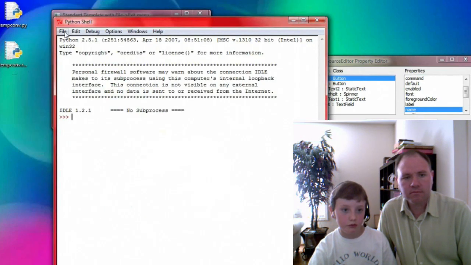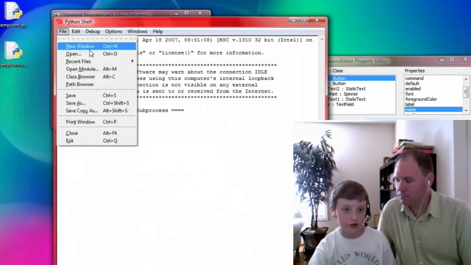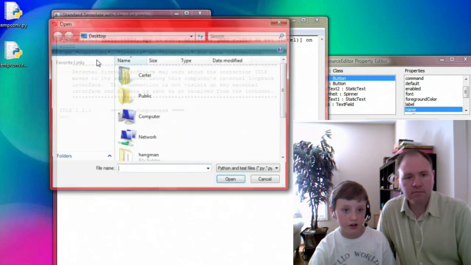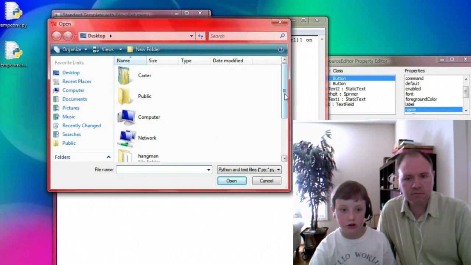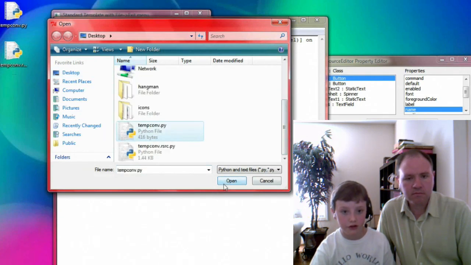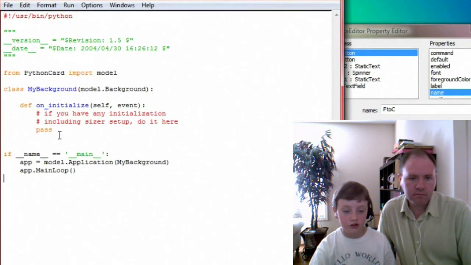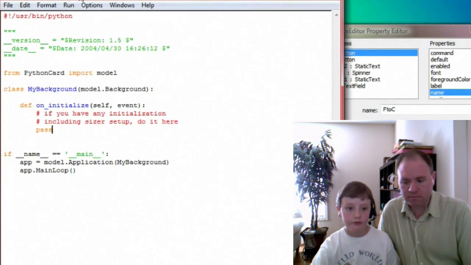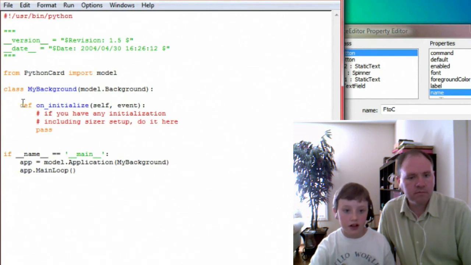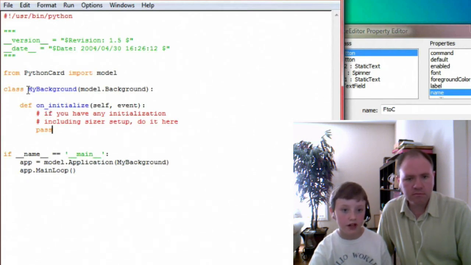But since we won't be editing that, since the resource editor takes care of that, why don't we just open up our Python file? You can see there's lots of stuff here. It's just what it thinks you should have at the moment. And see this function here called onInitialize? That's what happens at the start of the program, but since we don't have anything to do at the start, we'll just leave this blank. And this MyBackground class, that's actually just your window.